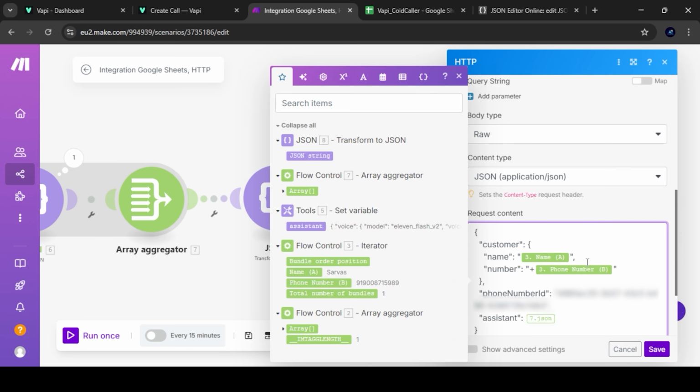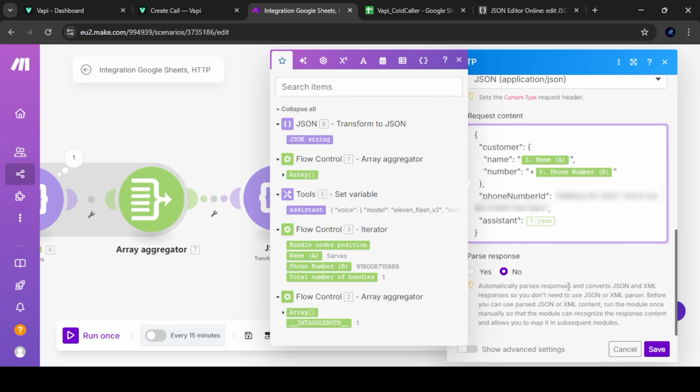Also, what all has to be specified here. The name of the customer has to be specified. That will be coming from the iterator, and the phone number as well. In my Excel sheet, I have mentioned the phone number with the country code. I just have to add the plus symbol over here. For example, the Indian country code is plus 91. 91 I have already added in the Excel sheet. I am just adding the plus over here.